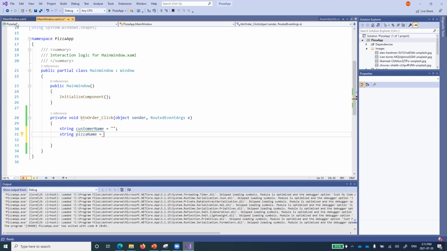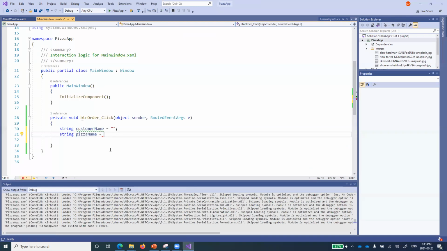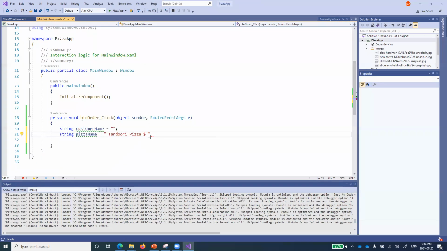Now, how many pizzas do we have? We have three options: tandoori pizza, cheese, and California pizza, right? So let's make one of them the default. For example, let's select the first one as the default. So I say pizzaName is equal to, in inverted commas, tandoori pizza, and write down the amount of that one. What is the amount that I've used for the first one? $10.99. So I've just defined one pizza name.